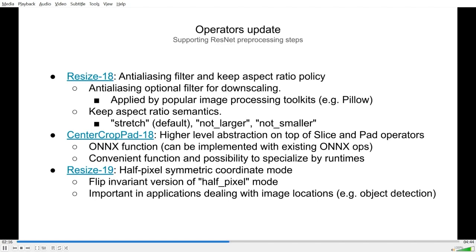We also added a new ONNX function called center crop pad, which is a higher level abstraction that sits on top of slice and pad operators. It simplifies the definition of the pipeline, but also adds a possibility for specialization. And lastly, we added a new coordinate mode, which is a flip invariant version of the default half pixel mode. Being flip invariant is very important in some applications that deal with image locations, such as bounding boxes in an object detection application.